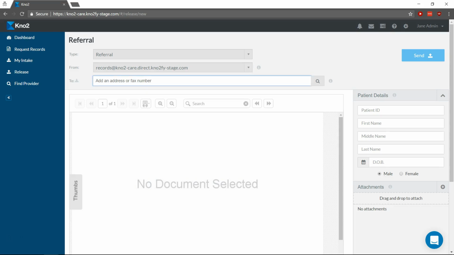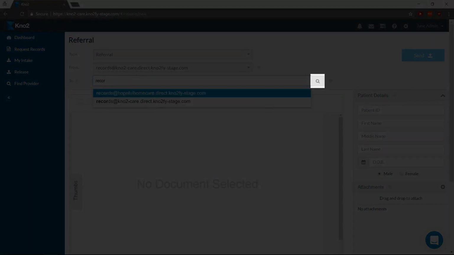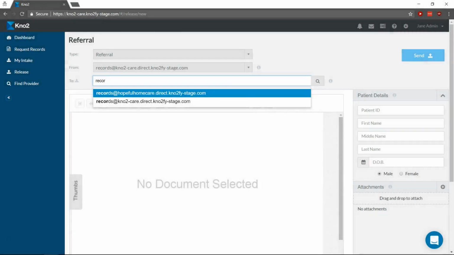Add the address you want to send to, either by typing it in or by searching for a provider in the National Provider Directory. If you've sent to the address before, it will allow you to select as you begin typing.